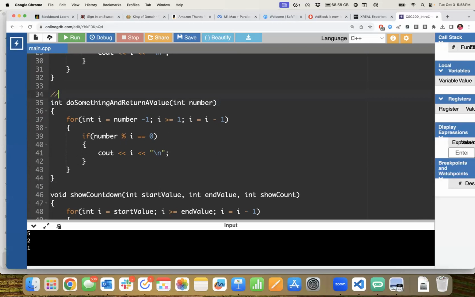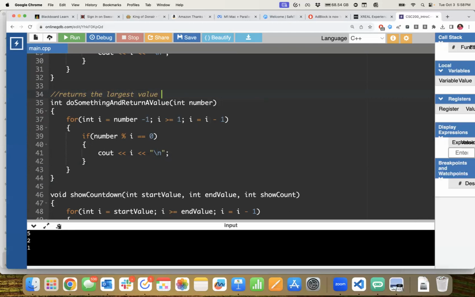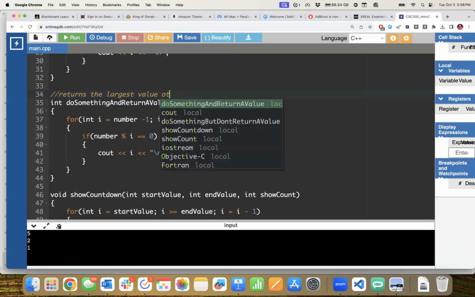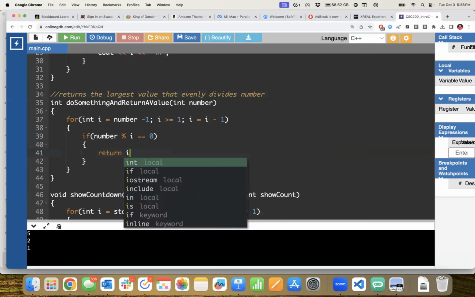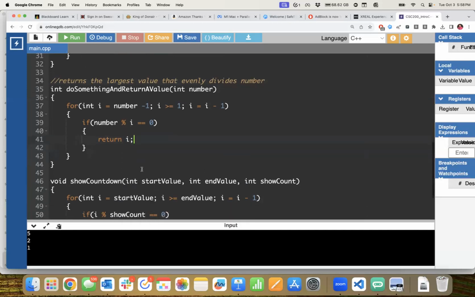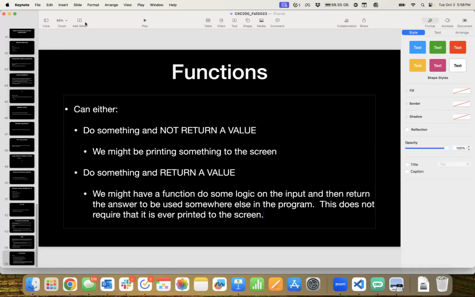And I'm going to put a little comment here. This guy returns the largest value that evenly divides number, the value that was passed in. So inside here, instead of printing something out, when I find a value that evenly divides my input, I'm going to return the value I found. All right. And there's an important piece here with the return keyword.